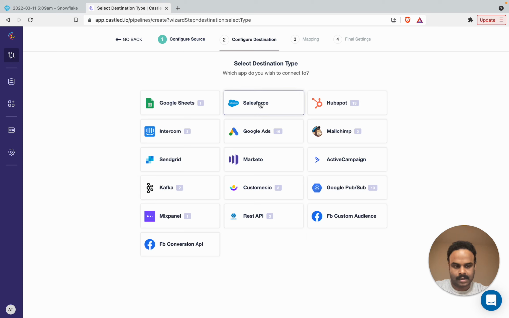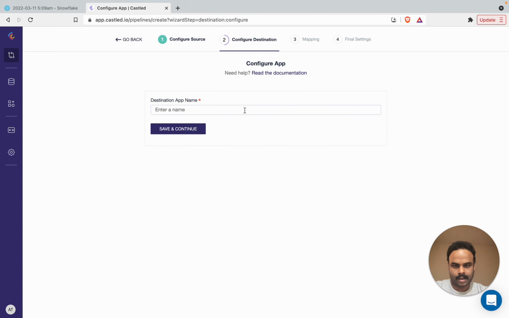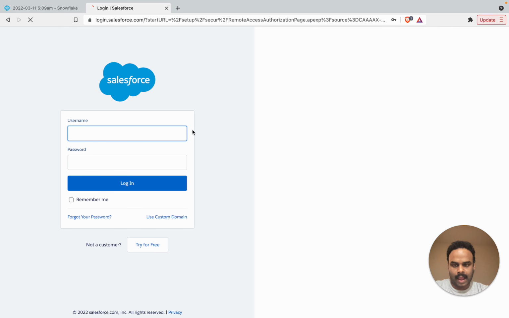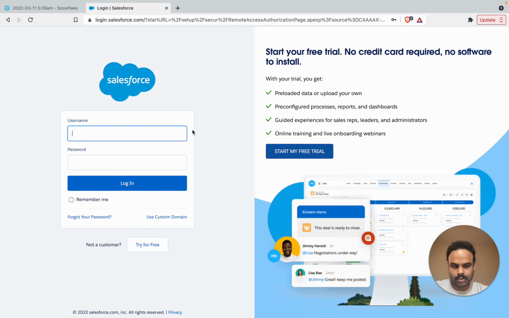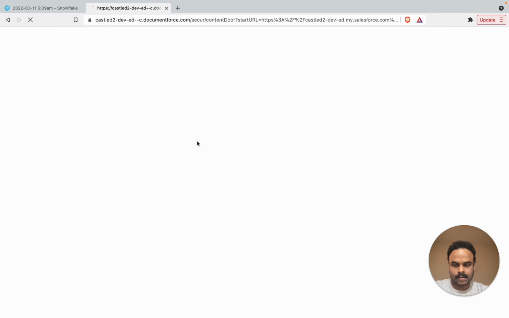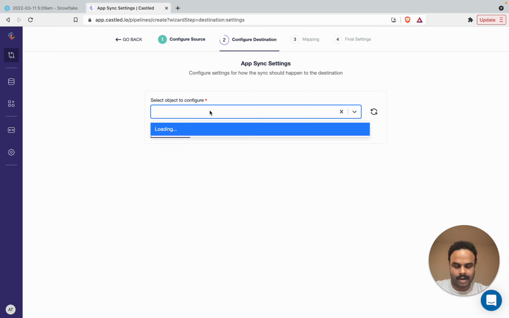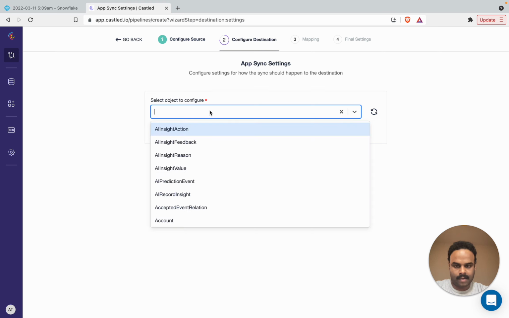Now I'm going to select Salesforce as my destination. And I have to give a name for the destination here, which I'm going to say test Salesforce. Save and continue, and Cassette will take you to the Salesforce login console where you have to enter your credentials. So now it has established a connection via OAuth. It has already created a destination for you. Now what we have to do is select the destination object where we want to sync the data. In this case, it is leads.